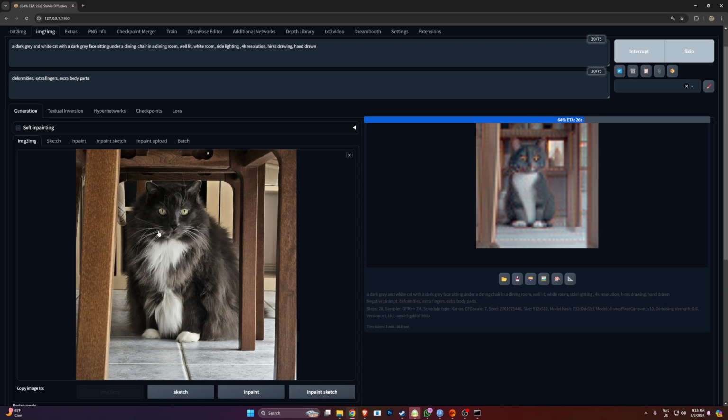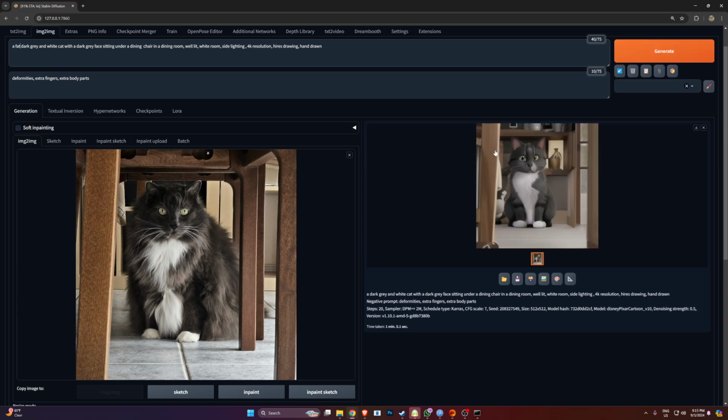And my biggest concern right now is that the kitty is not as chunky as my kitty. Maybe I should have put in a fat, dark gray and white cat with a dark gray face sitting on their dining chair in the dining room. Maybe that would give me better results. All right, so now this picture is much more similar to the picture I have given it.